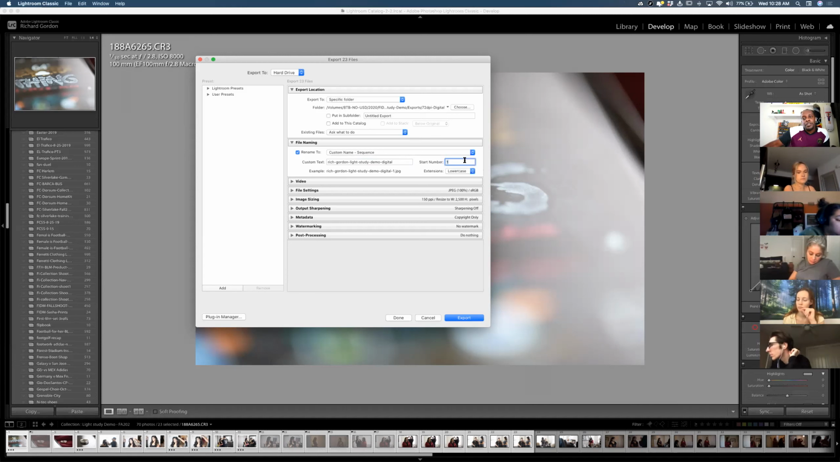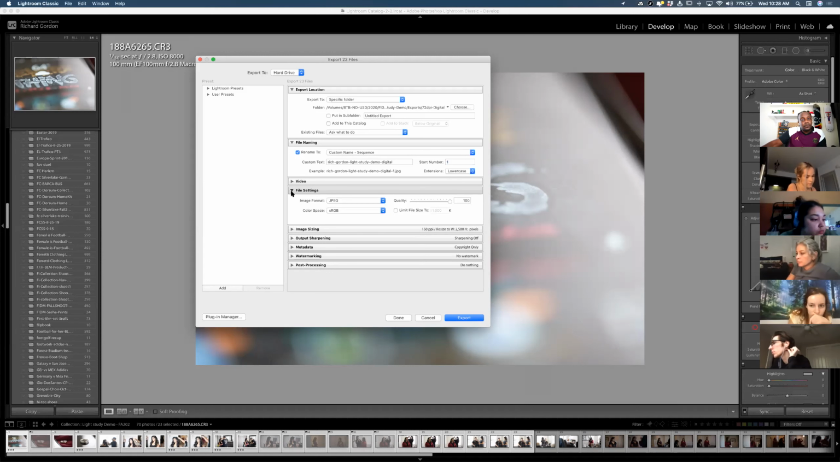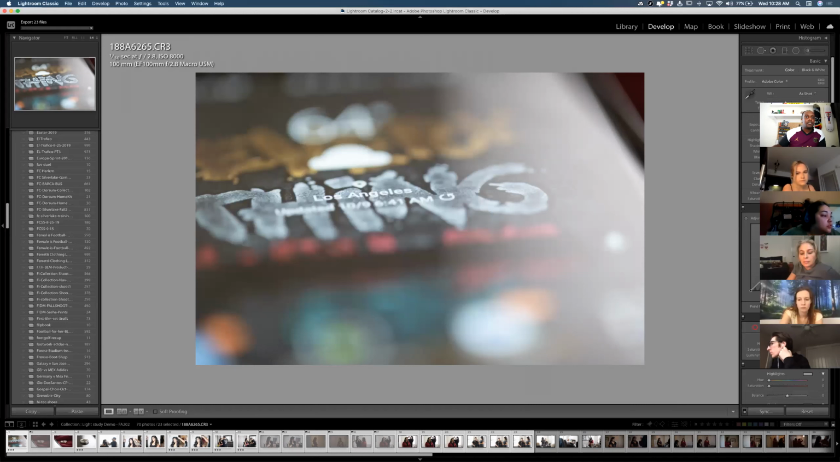Notice it says it's going to start on number 1. That's cool. We're good to go. The next thing we're going to go to is file settings. We're just going to bump our setting down to 80%. This is a way that we can control the file size.